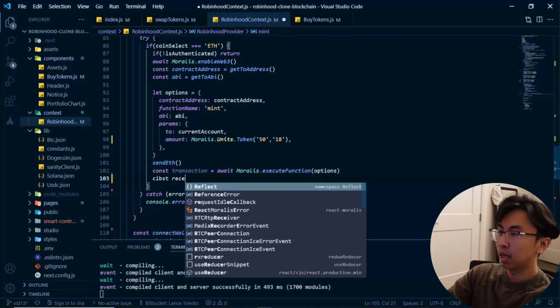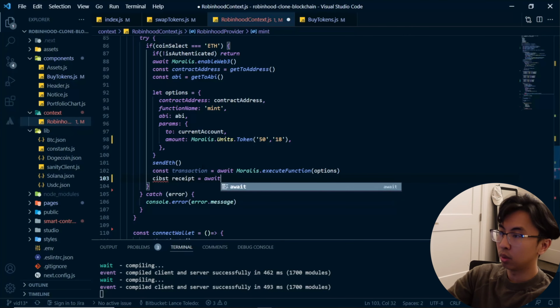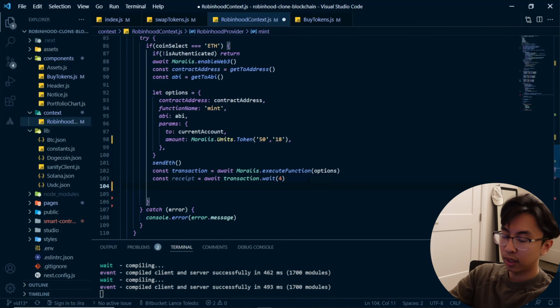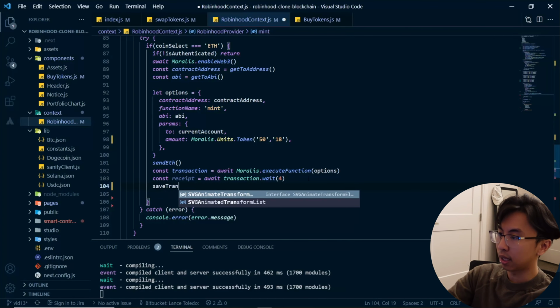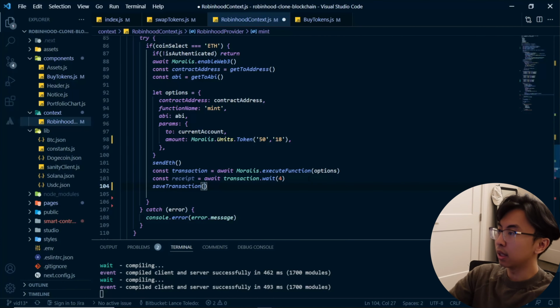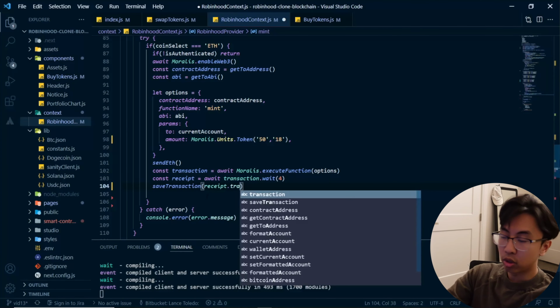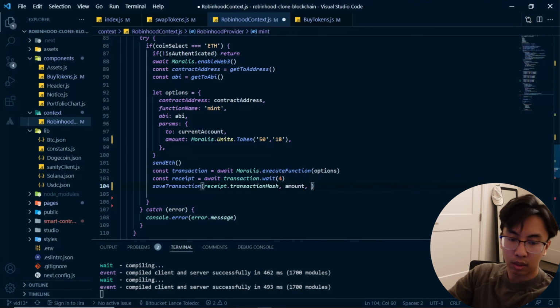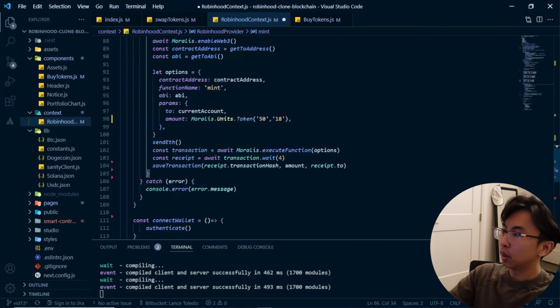Okay, next we'll have a receipt here equal to await transaction.wait, oops, this should say const. All right, and then lastly, we're gonna have a saveTransaction function. And again, this doesn't exist yet either, but it's gonna make use of our API route. And you wanna pass in receipt.transactionHash, the amount and the receipt.to. Cool, and that's just the if statement.